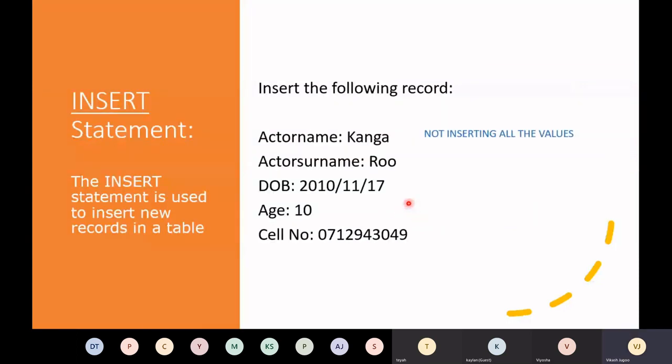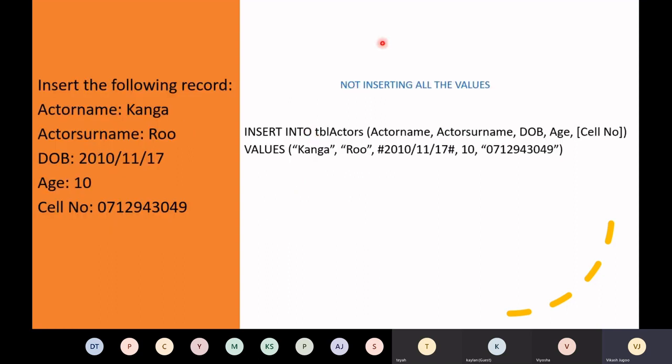Let's look at the next example. And here I'm inserting a new record, but I don't need all the values. So I'm leaving out the annual salary. I'm leaving out, well, the date of birth is here. Some of the other fields, whether they are foreigner or local, I'm leaving that out. So the only information that I want to insert for this record is the actor name, surname, date of birth, age, and the cell number. So how would I go about inserting this? To do this, you have to specify the field names. We cannot omit the field names because we are not inserting all the records.